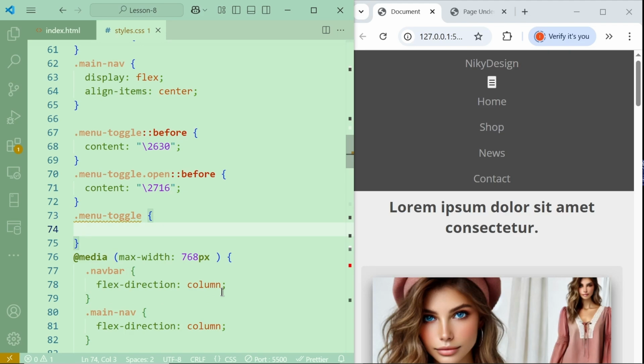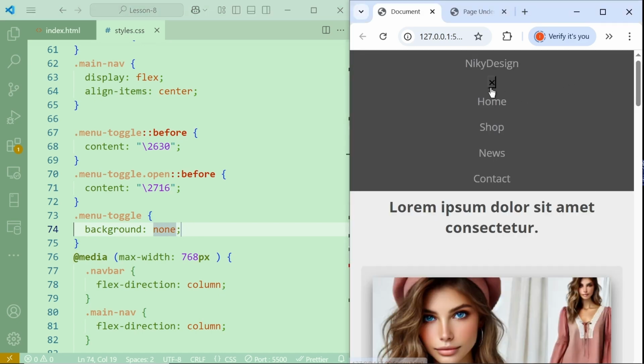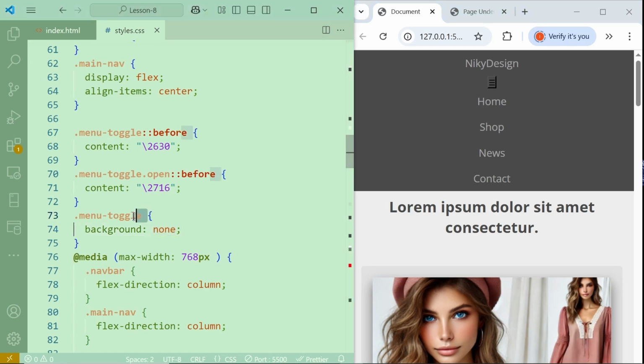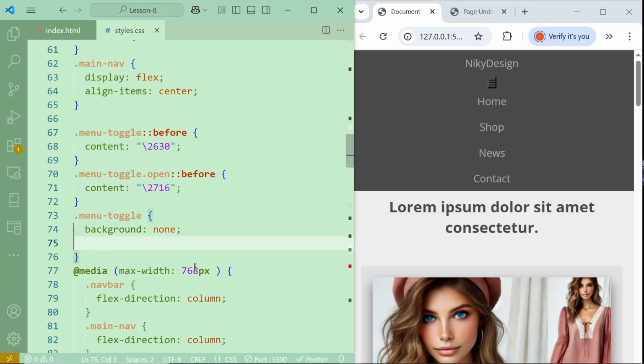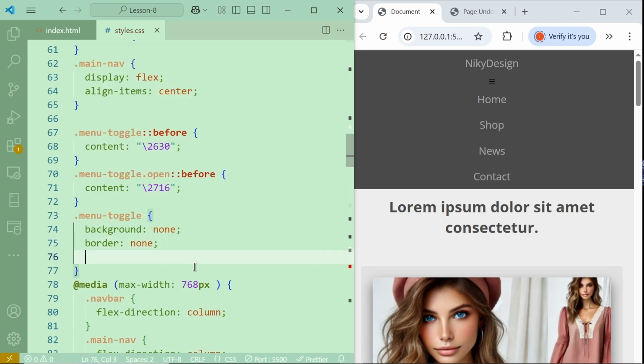Okay. Now, let's add a bit of styling to the two icons and reposition them. I will target .menuToggle as follows. Background, none, removes any default background styling, leaving the button transparent. Border, none, eliminates any default borders that browsers might add to buttons.